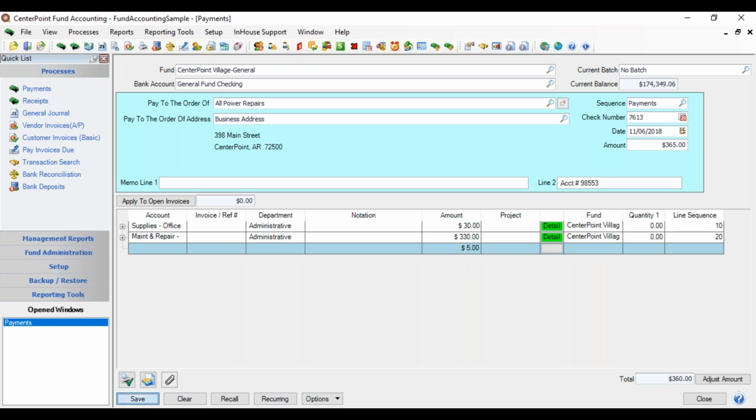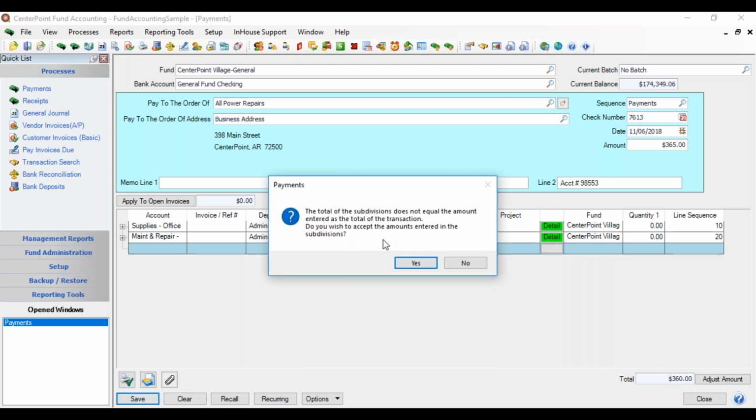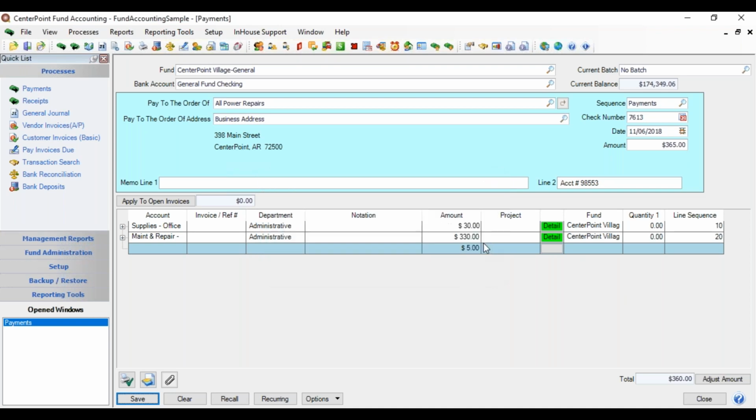If I choose save right now, it comes up with a warning telling us that the total of subdivisions does not equal the total amount of the transaction. Do you wish to accept the amounts entered in the subdivision? If you click yes, it'll automatically adjust the total to match what the grid is. If you choose no, then you can make your corrections and then go ahead and save your transaction. And now we are ready to click save.